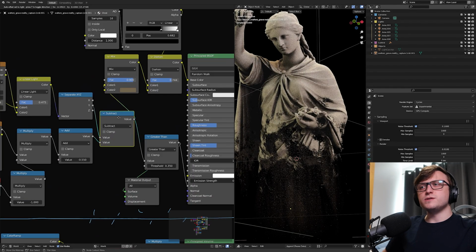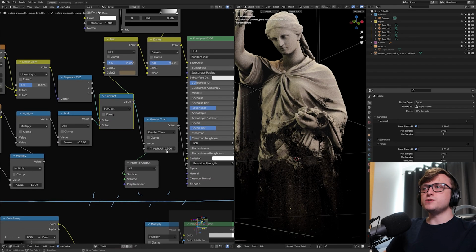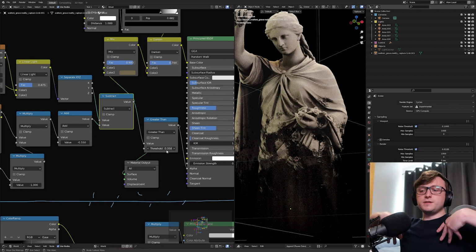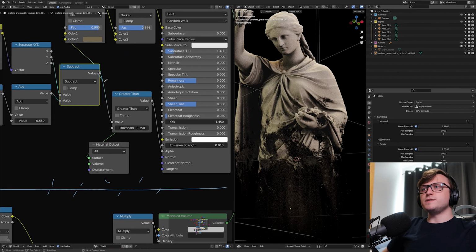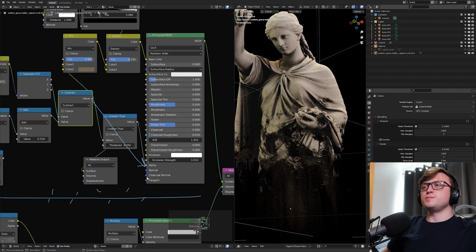And now we've got that pattern, we can do different things with it. So first of all, we want to make the part of the object that doesn't have that pattern invisible. The way we do that is naturally by passing the value down into the alpha of the principled BSDF shader.